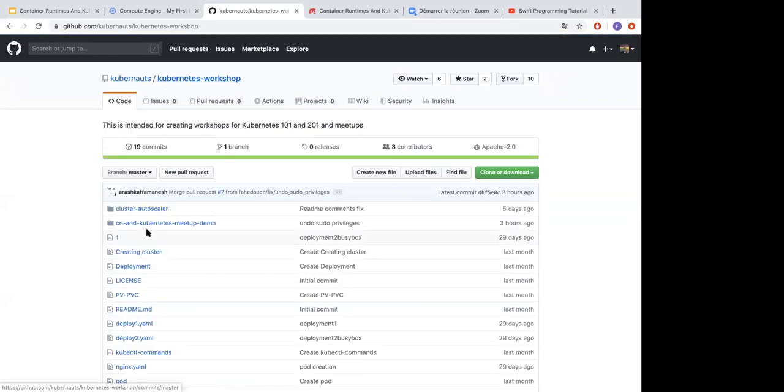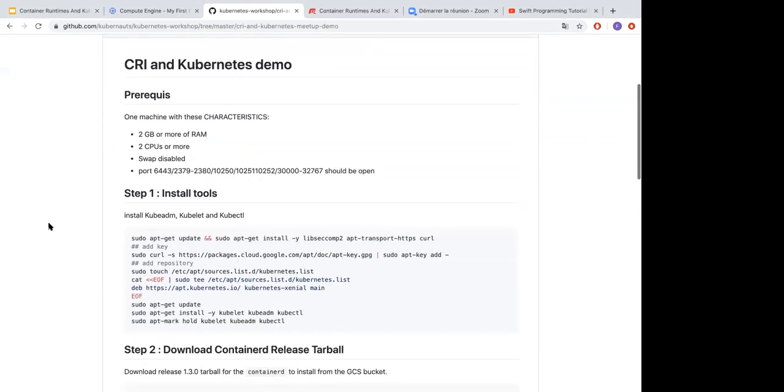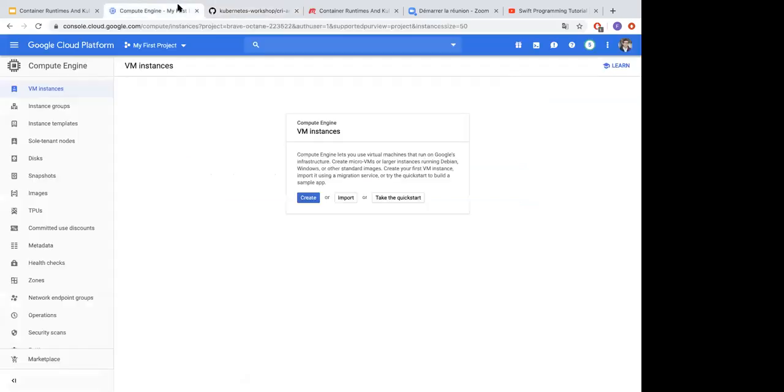So I will go to the readme. The first step of the presentation is to create one machine, because we will make a demo in a single machine cluster. So we need one machine with these characteristics: 2 GB or more of RAM, 2 CPUs or more. Swap should be disabled, and this list of ports should be opened. So this demo will be on top of GCP.